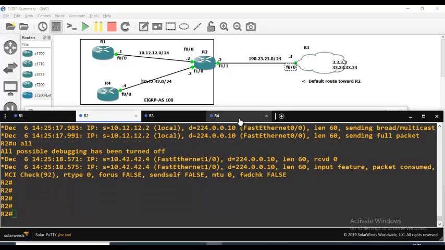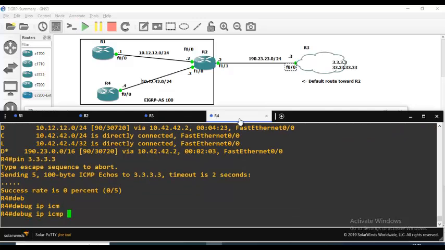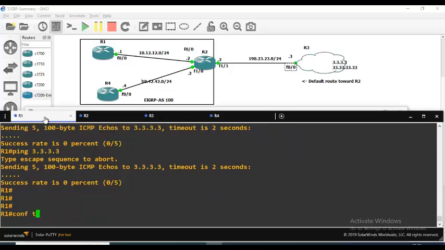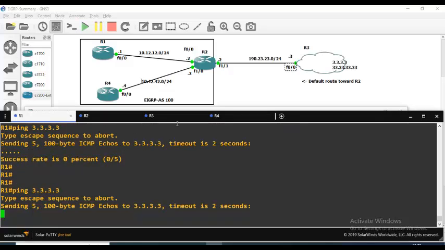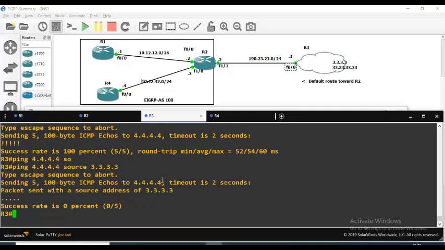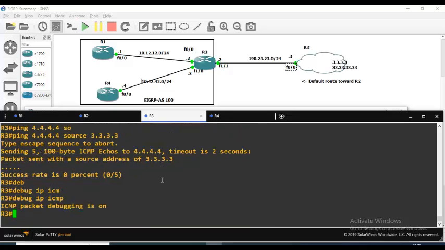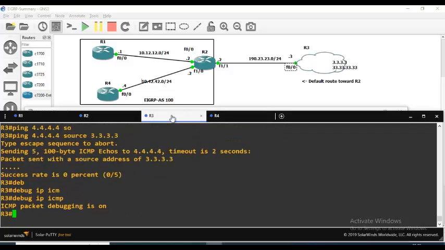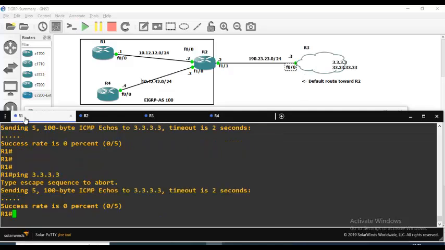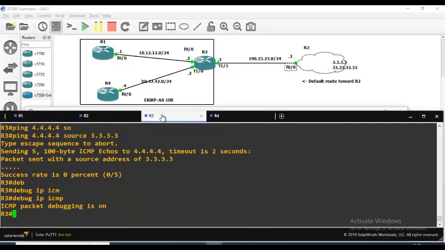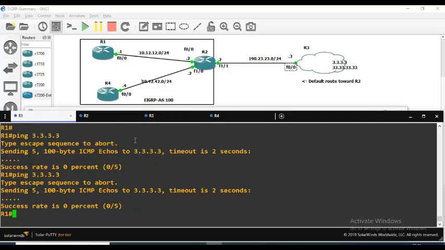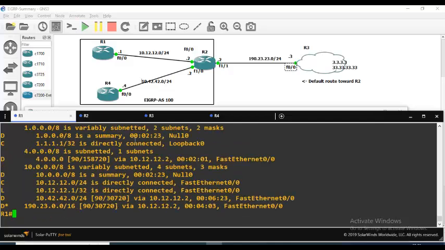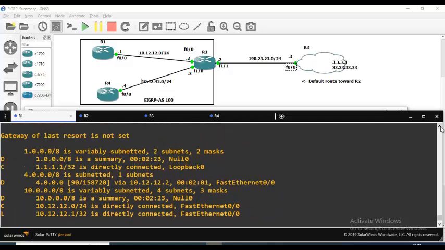Okay, I'll go to router 4 and say debug IP ICMP and try pinging from R1. I'm checking whether any packet is coming from R1. There is no packet coming. Okay, I understand that the default route is still not working properly. Show IP route. Yeah, this is the problem.